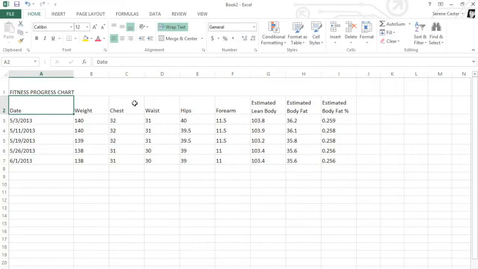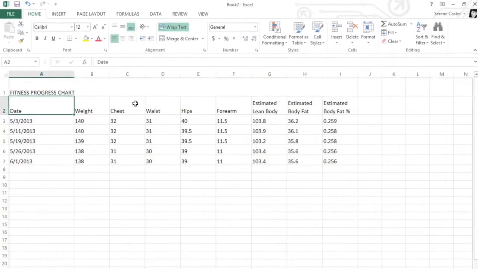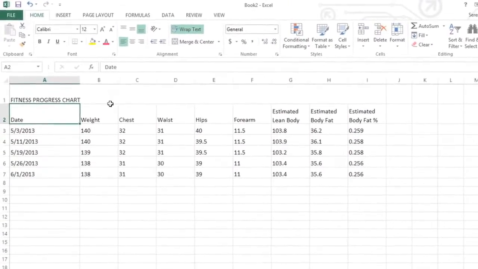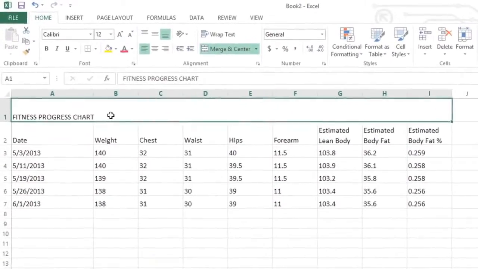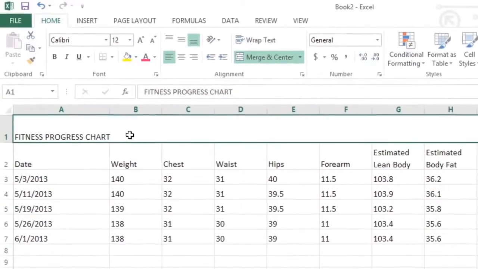In Excel 2013, the look and feel of your worksheet has a lot to do with the formatting choices you make. If we added some formatting to this fitness chart, for example, we can make it easier to read and more visually appealing. I'd like to start by selecting the cell that contains Fitness Progress Chart and making the text bigger, like a proper title.